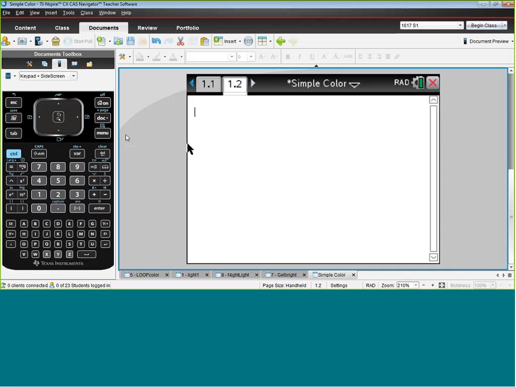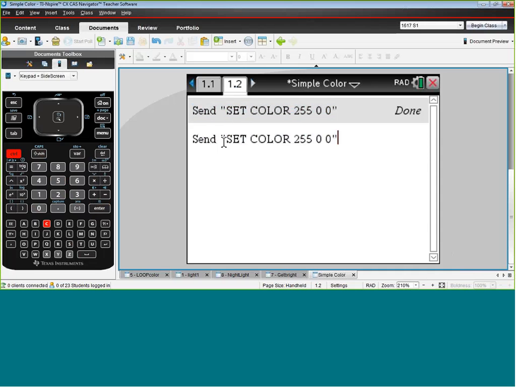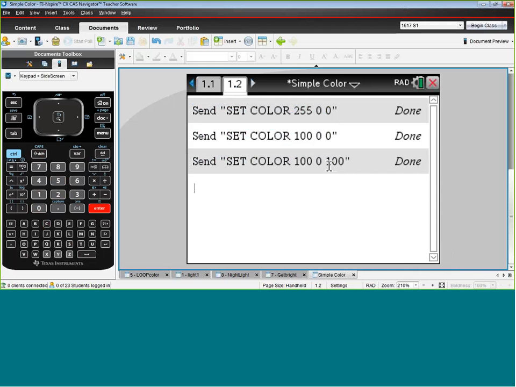If you just want to do the colors and what they are, then you can do, instead of send set light, you can do send set color, and you can put in the commands here. So when I run this and it's connected to the innovator, I now have a very bright red light. If I do this same command, but I change the 255 to 100, I have a less bright red light. If I change the colors again, and I have, say, 100 red, 0 green, 100 blue, I now have a not so bright magenta color.